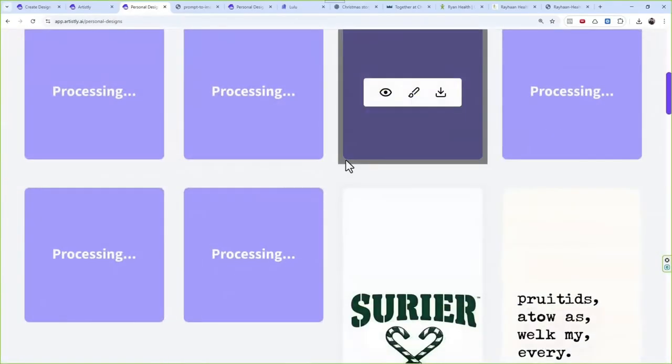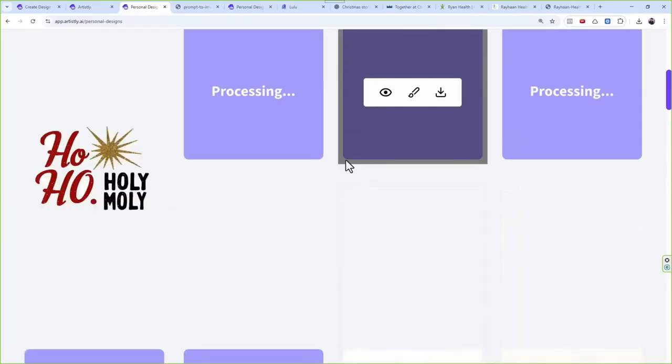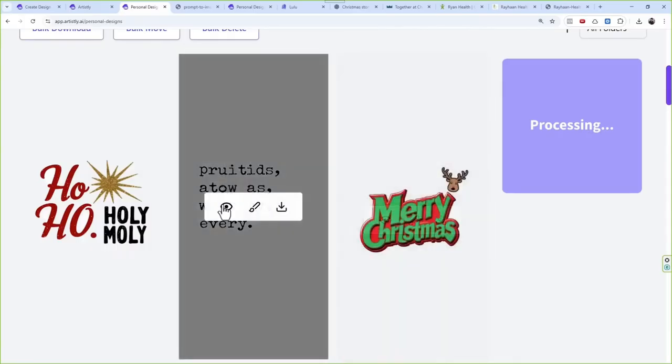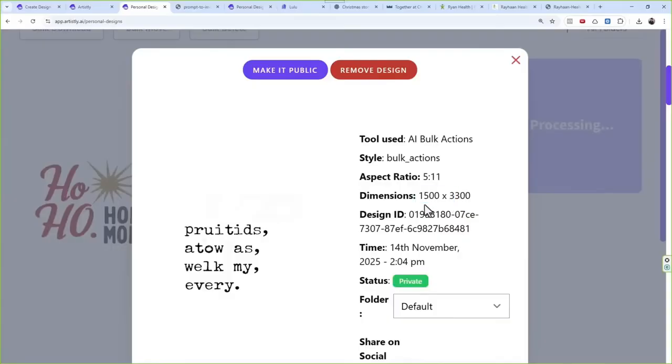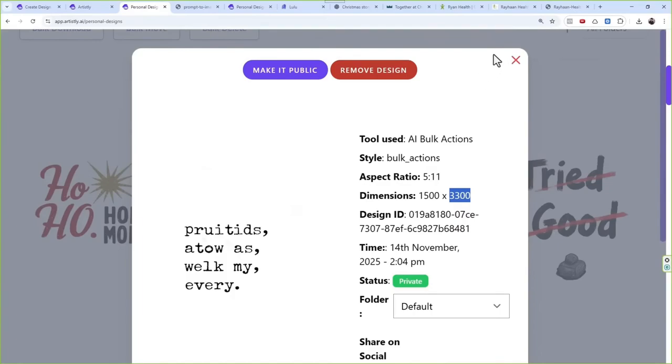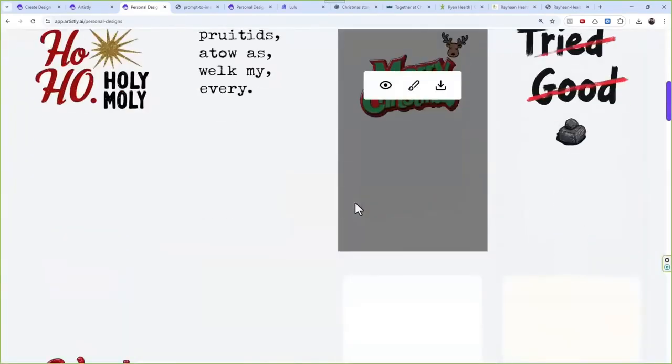Now, the designs that you will get are perfect, first of all. They are 5 by 11 inches, second. Third, 5 by 11 is your 1500 by 3300 dimensions. Now you just download it and upload it on Redbubble, on Printify, on your store, whatever you want. That is the power.